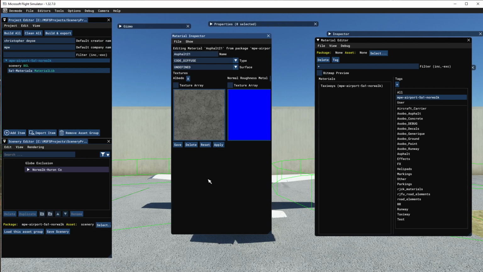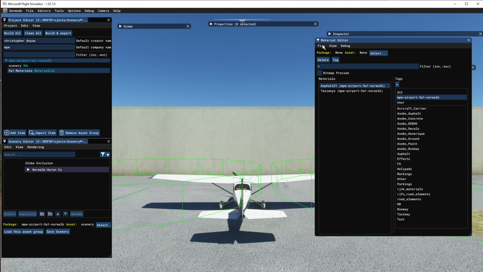I hope. Maybe. There it is. Okay, so now we have that, and now we simply save. So now over in our material library, we now have our Asphalt 21, and you can close this box here. That takes care of adding custom materials. Now as you make new materials, you just copy them into that textures folder in your material lib, and then you come back here, choose your package, and then add that new texture to your project.